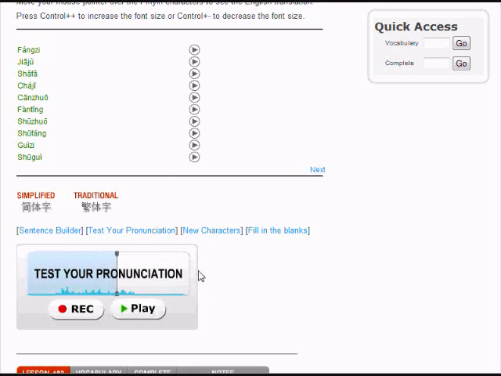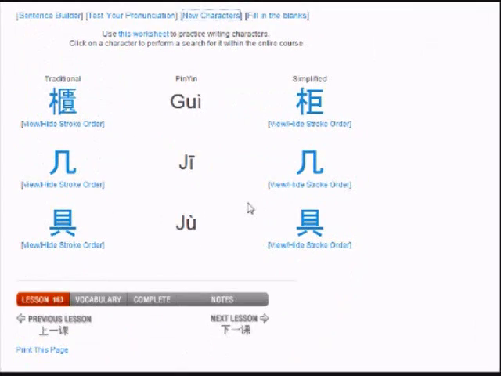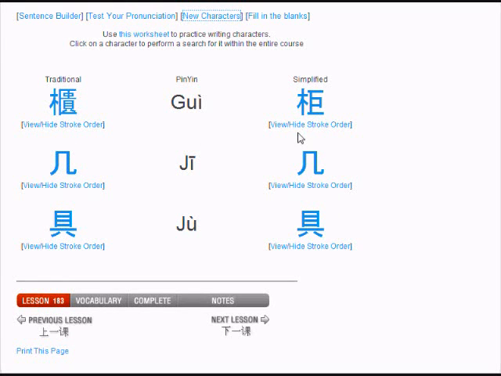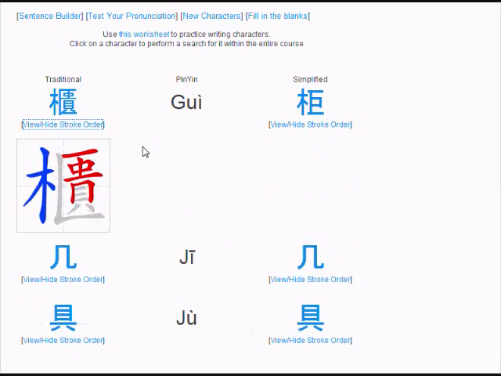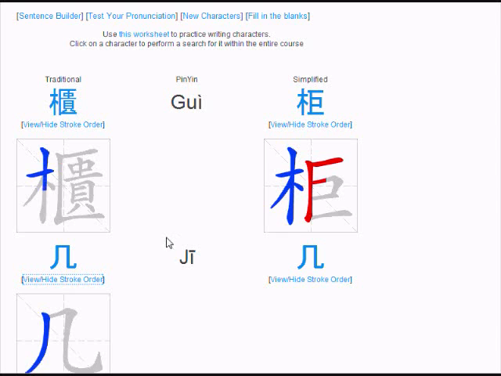The next feature we'll look at is the New Characters area. These are the Chinese characters from the words in this lesson that haven't been seen before. You can see the pinyin, traditional, and simplified versions together. And here you can also see the stroke order when physically writing down the character on paper. You can also compare the traditional and simplified versions and see how they differ.